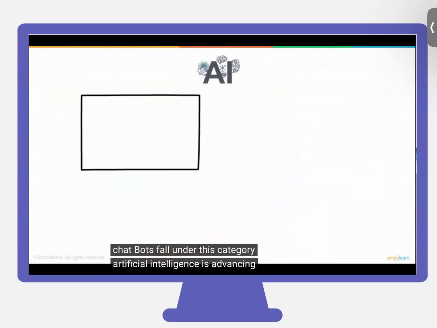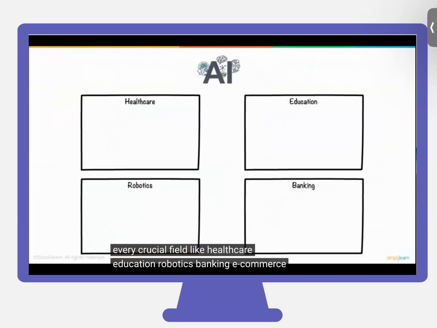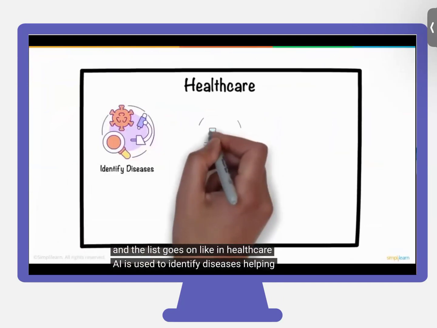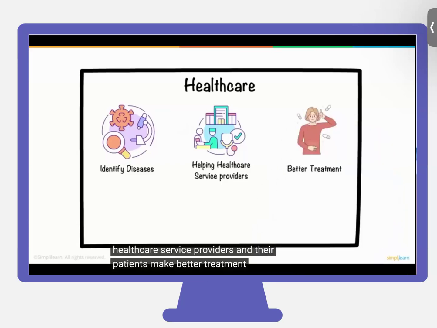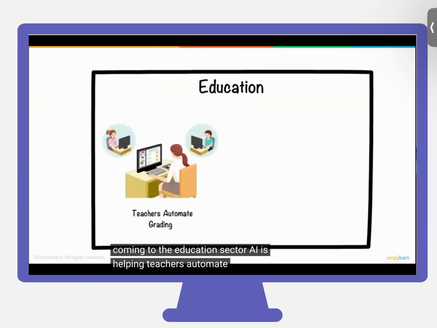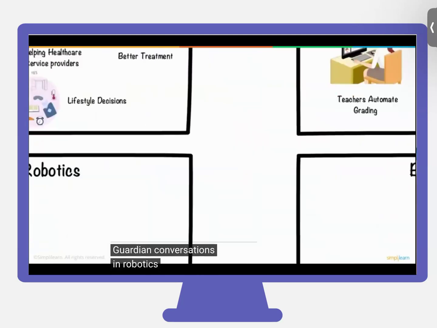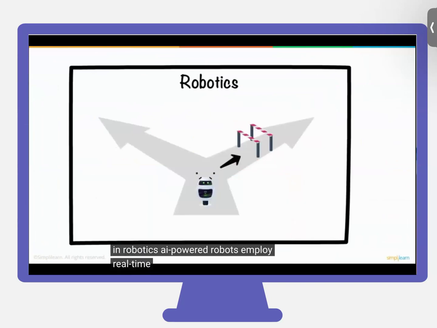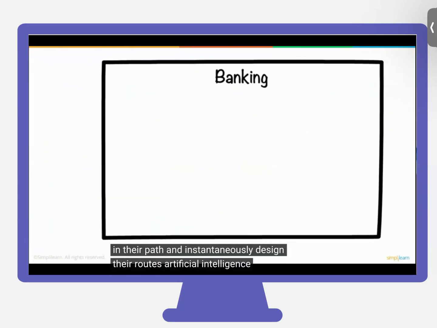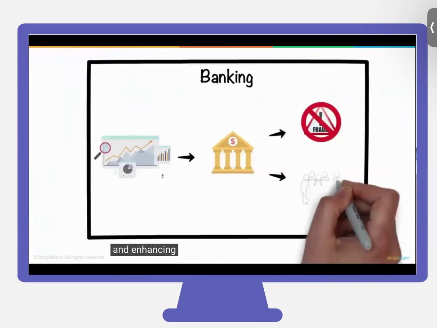Artificial intelligence is advancing in every crucial field like healthcare, education, robotics, banking, e-commerce, and the list goes on. Like in healthcare, AI is used to identify diseases, helping healthcare service providers and their patients make better treatment and lifestyle decisions. Coming to the education sector, AI is helping teachers automate grading, organizing, and facilitating parent-guardian conversations. In robotics, AI-powered robots employ real-time updates to detect obstructions in their path and instantaneously design their routes. Artificial intelligence provides advanced data analytics that is transforming banking by reducing fraud and enhancing compliance.